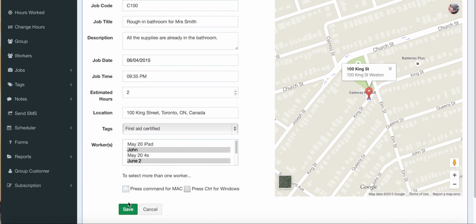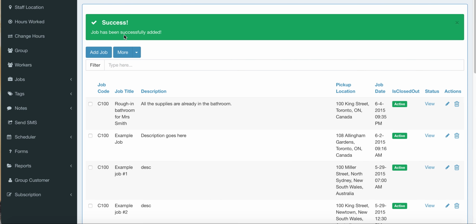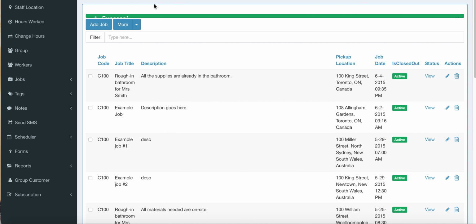I'm going to hit Save. Success, the green window here, and that's all there is to that.